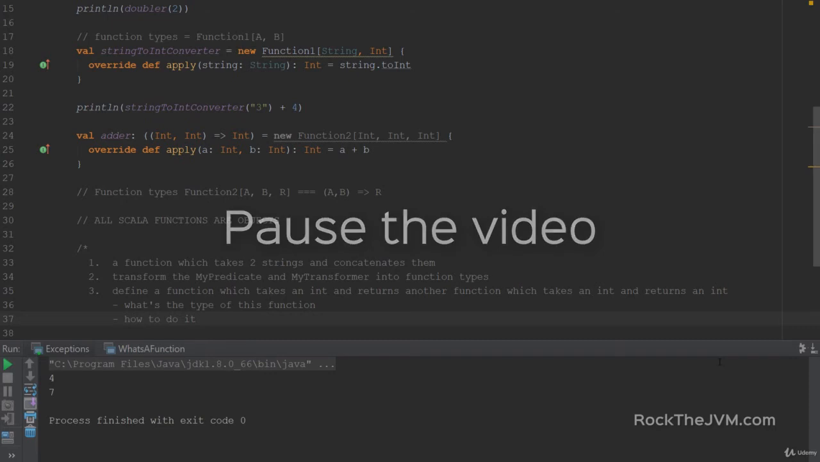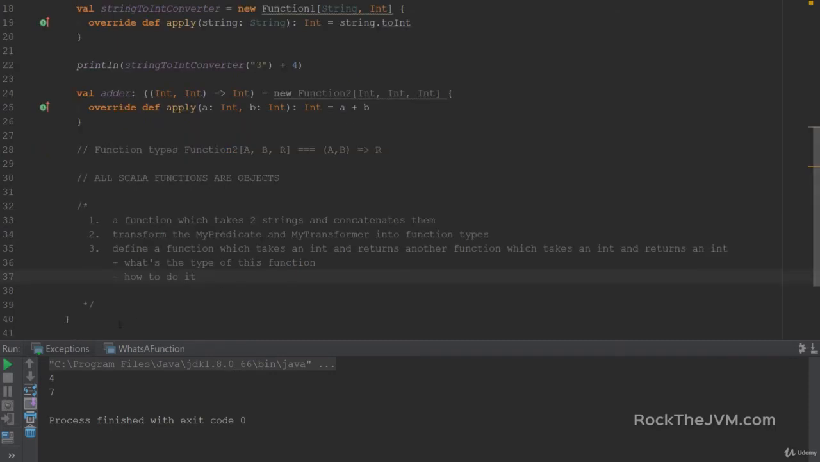Alright, so I hope you did it. Let's take them in turn. So, a function which takes two strings and concatenates them. This is dead simple. So let's call this concatenator, which is of type (String, String) => String.